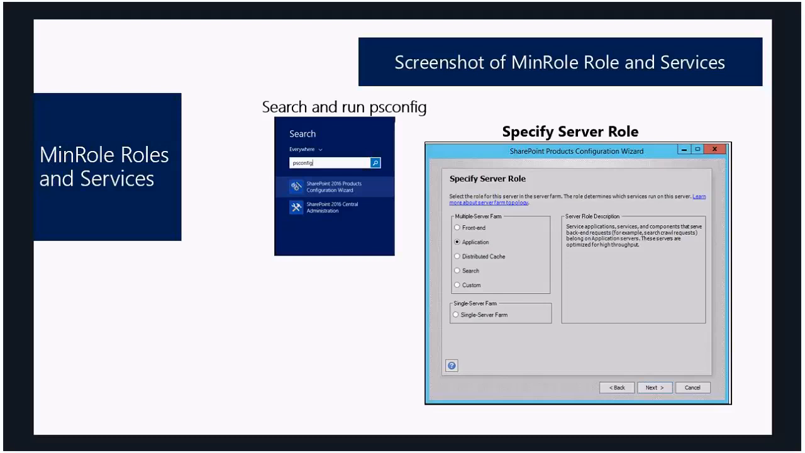We have these options, such as the front end, the application, the distributed cache, the search, or the custom role here. This is quite useful, and it is optimized for fast performance services here. The distributed cache role is optimized for the distributed cache, and it can be load balanced for the farm traffic as well.